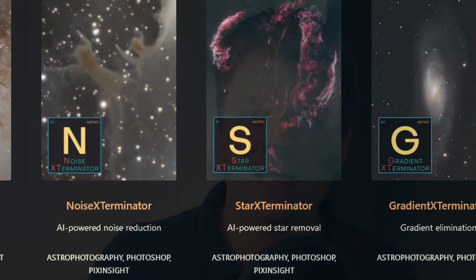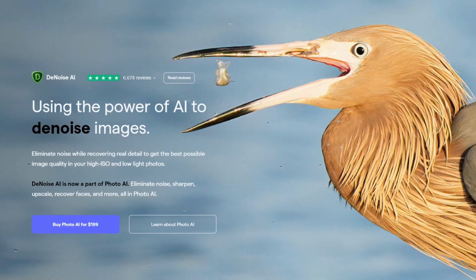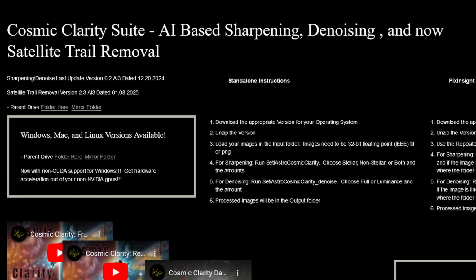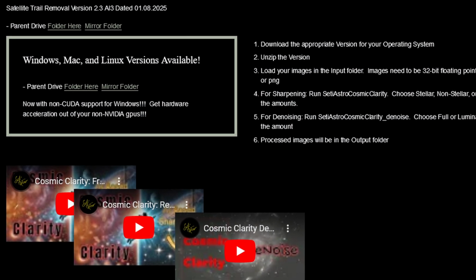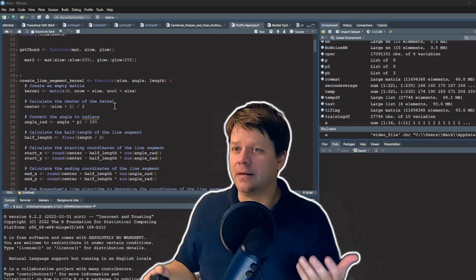Neural networks have recently been rebranded as sort of artificial intelligence. Examples are Noise Exterminator and Topaz Denoise, which help get rid of noise in your images. Cosmic Clarity and Blur Exterminator help sharpen and deconvolve your images. Don't get me wrong, these tools are great at making great images even better, good images great, and mediocre images look good. I've made a couple myself, and I'm in the process of remaking them.